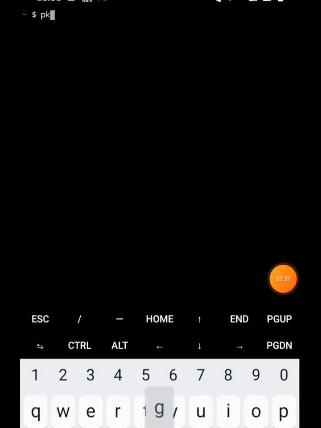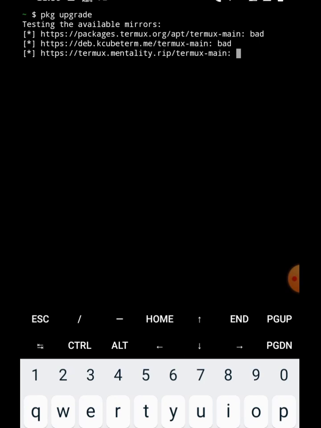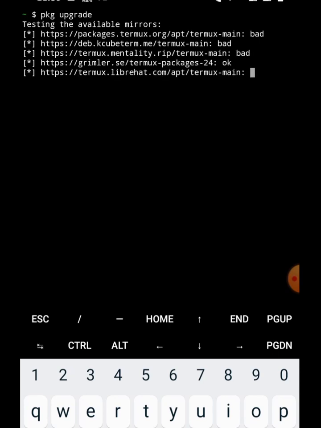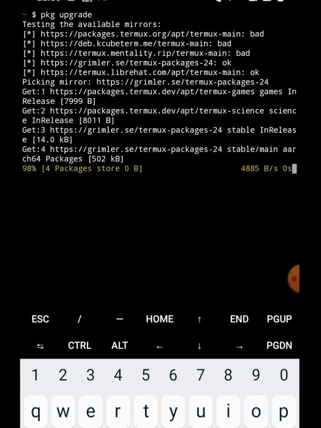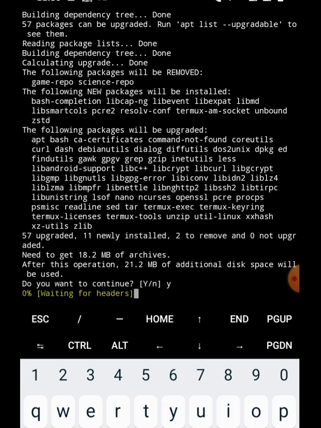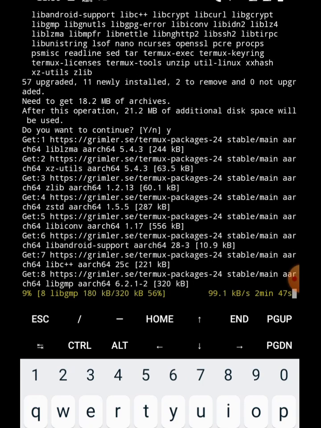Now open Termux. First you have to run two commands, one pkg upgrade, then pkg update. It will fix all the bugs in your Termux. It will take time, so wait patiently and make sure that you have a good internet connection to perform all these steps.